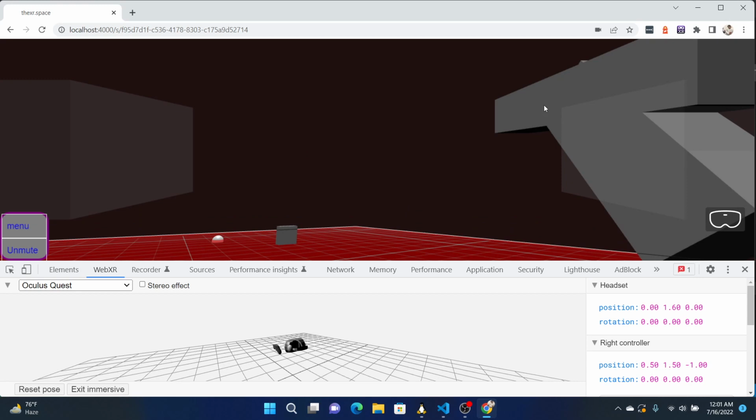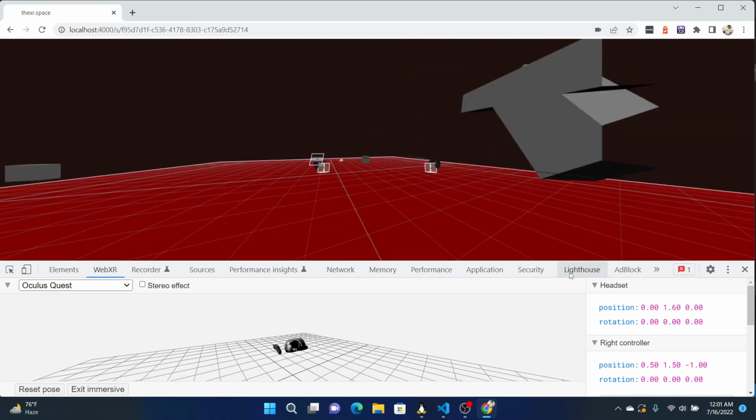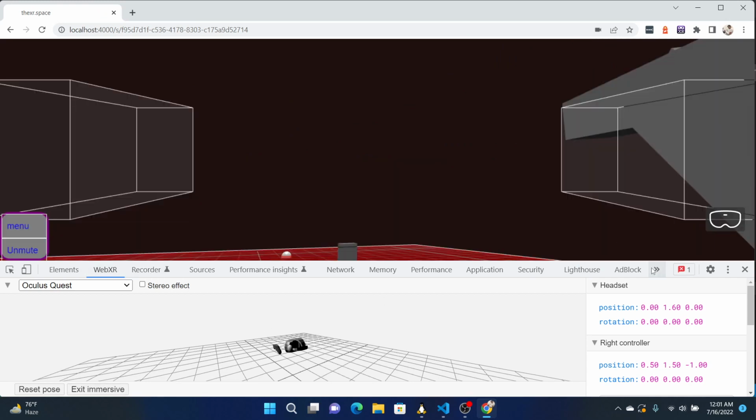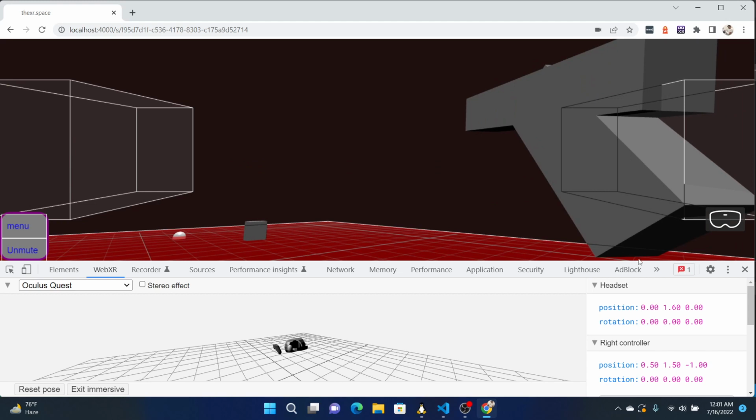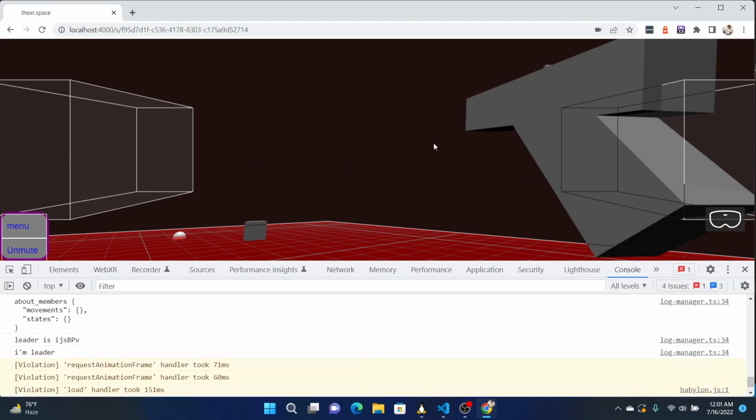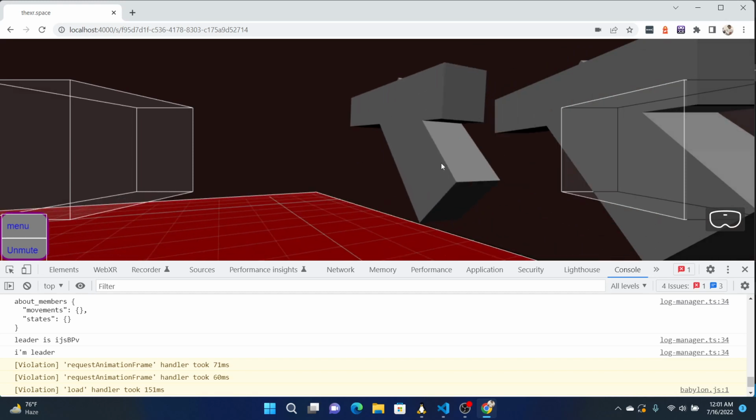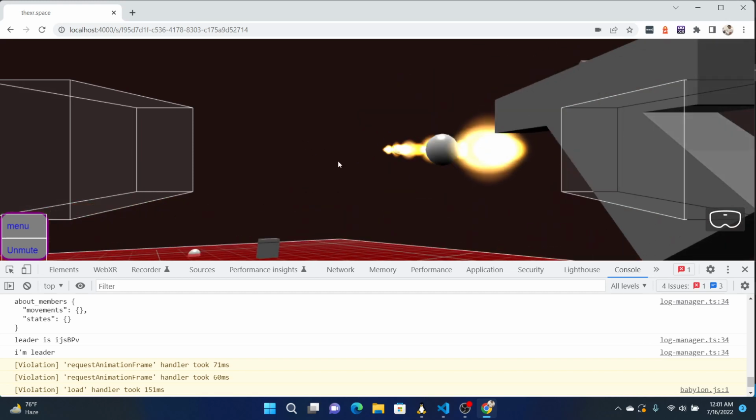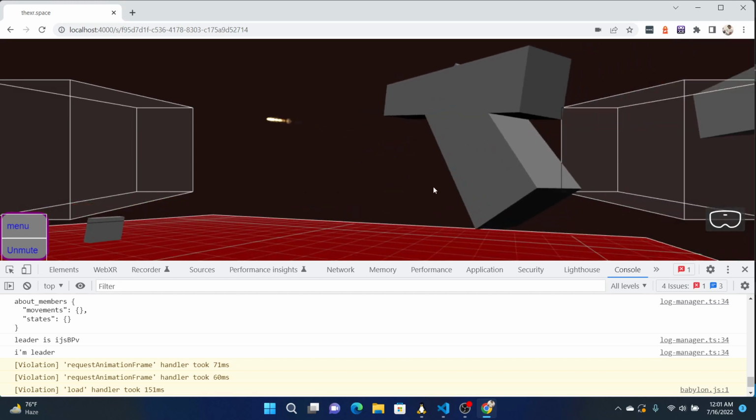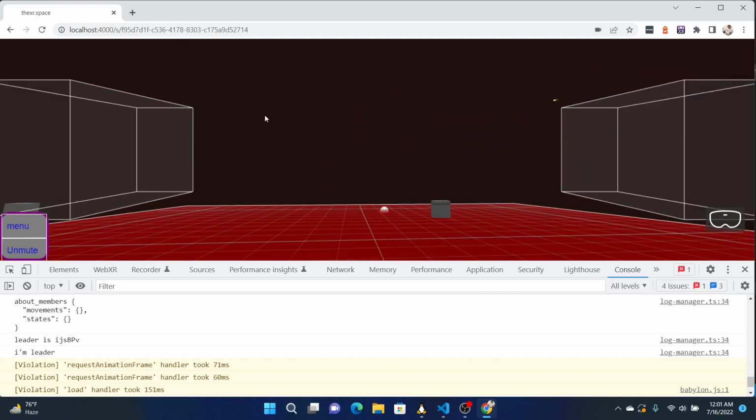Clicking this, and it detaches. I go here to XR, and now I exit immersive. Is there any errors here? Now I exited immersive, and now I click this. Okay, it works. Click it again. Release. Okay, I guess it kind of works.